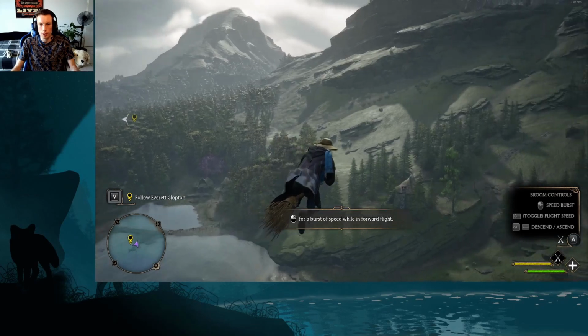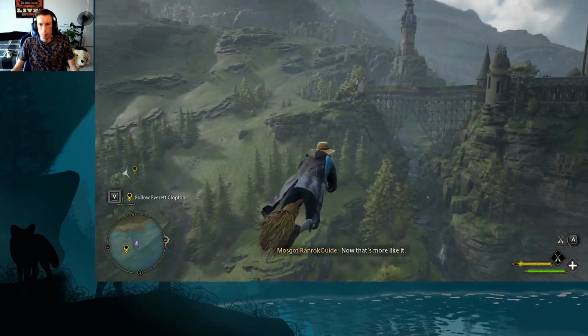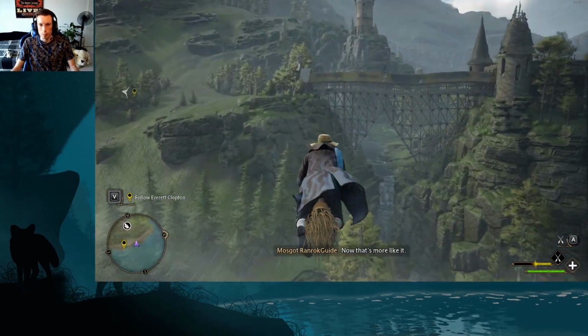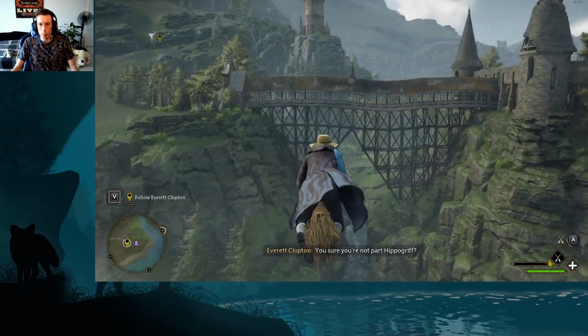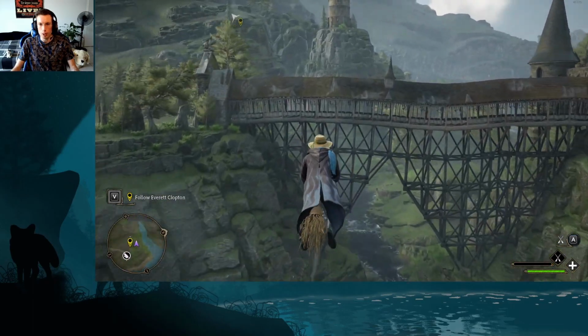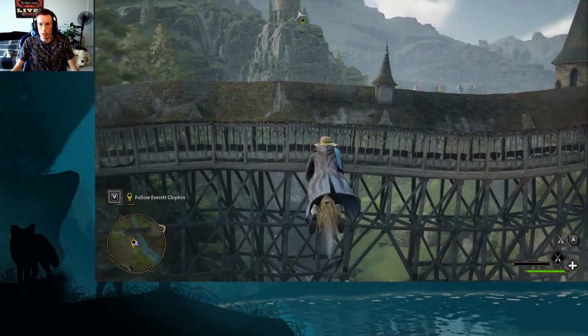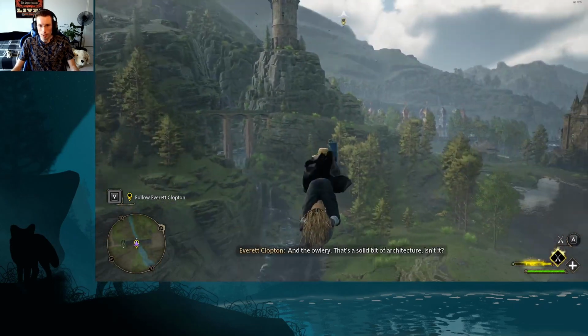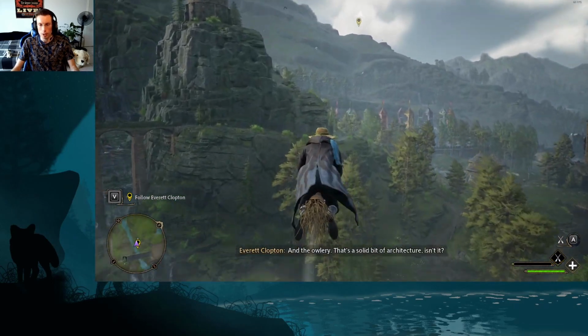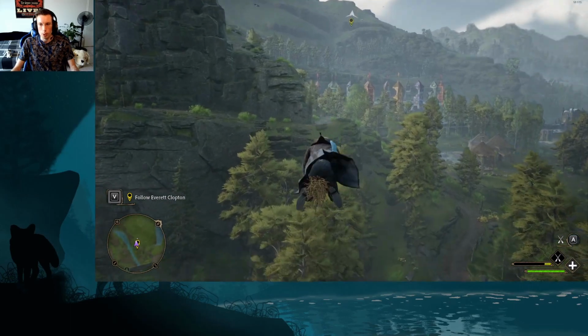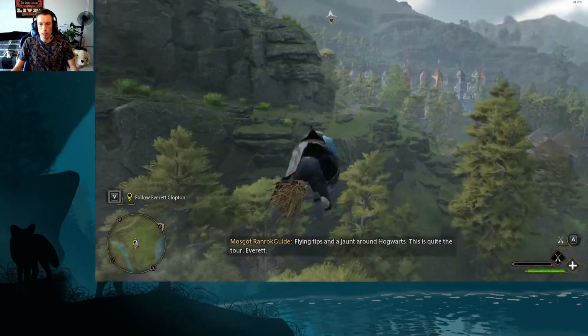And now you can take the right a little. Burst speed. Now that's more like it. Okay, and now we will see how to refill our boost. When you go like this, passing the owlery, you can refill a little of your boost.